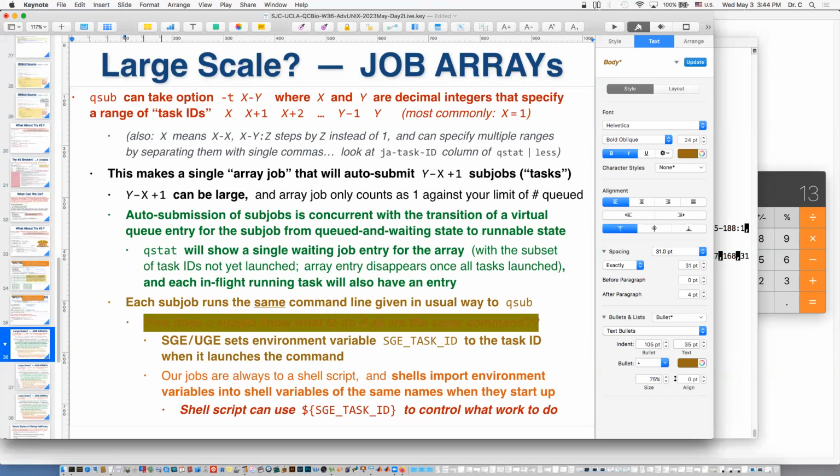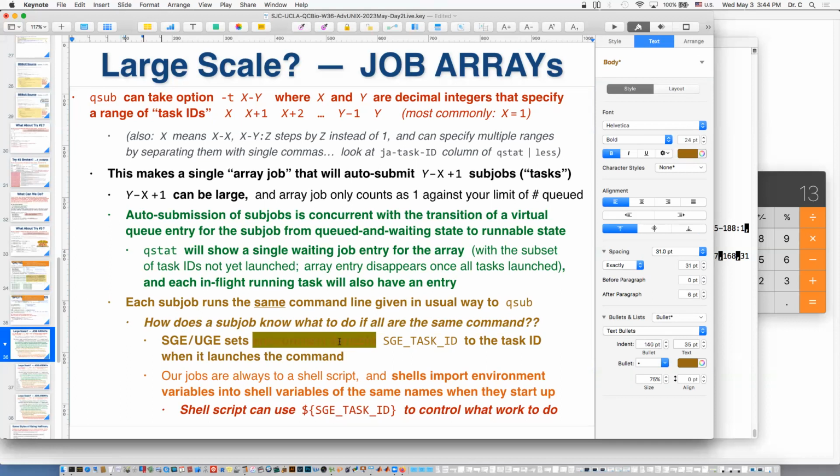Then the problem is, how does the subjob know what to do if they're all running the same command with the same parameters? Where does the job ID come from? Unless the script can find that out, how does it know what to do differently? The answer is that there are these things called environment variables, which we haven't talked about yet. We'll talk about that in a second. They're very related to shell variables, but they're not quite the same thing. If you like, they're shell variables for general programs and not just shells.